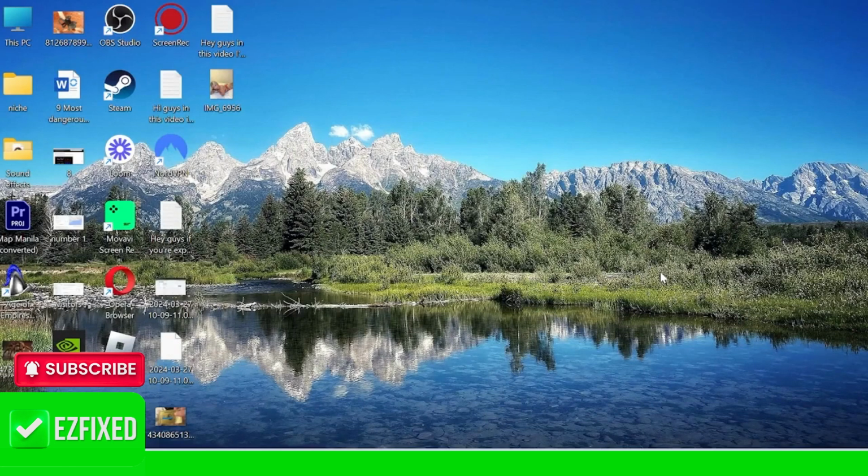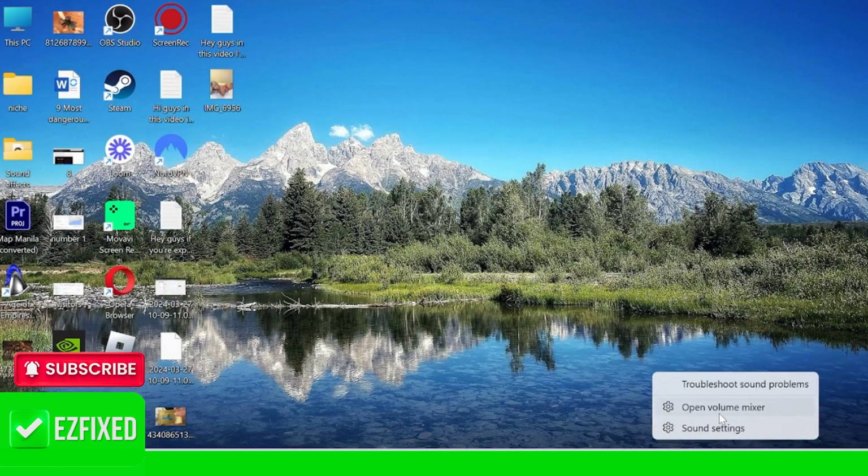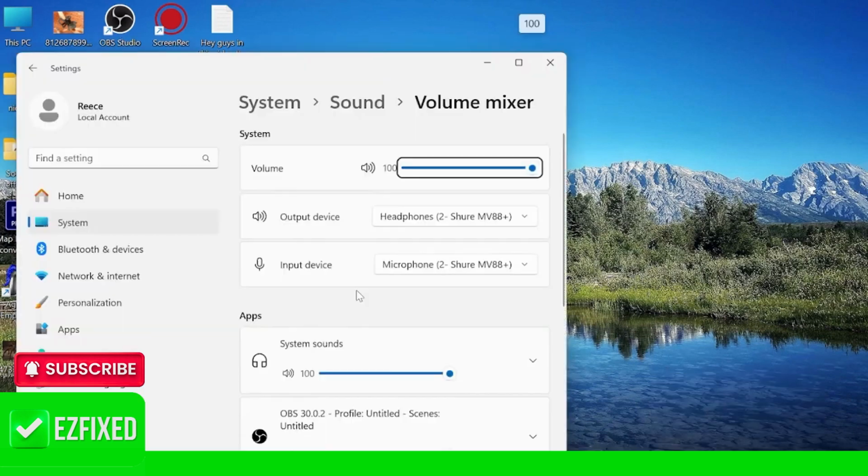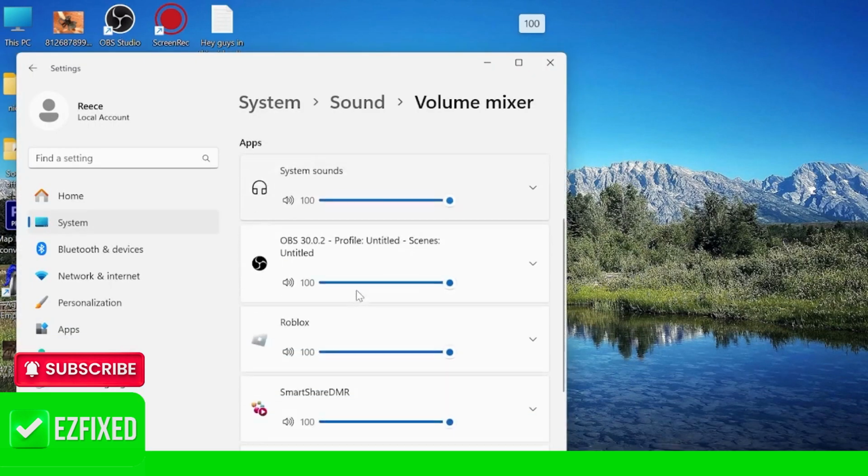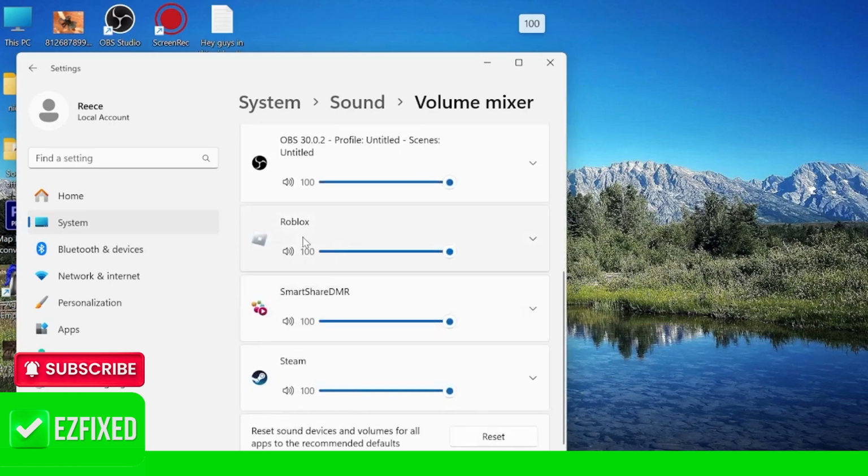So the first thing we're going to do is make sure the volume is actually enabled and turned up for the Roblox app. Now we can do this by coming to the taskbar and right clicking on the little volume icon, and then selecting Open Volume Mixer. Now if we scroll down, we're able to see all of the apps that we're currently running. All we need to do is find the Roblox app and make sure the volume slider is turned up to full.